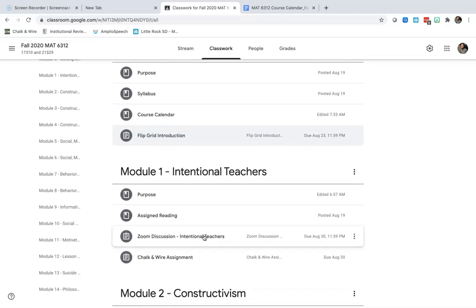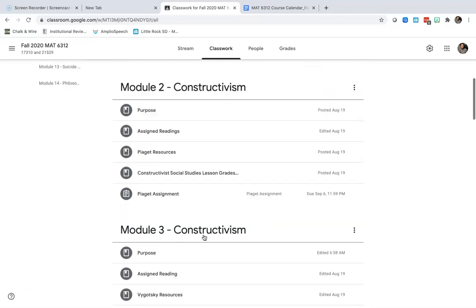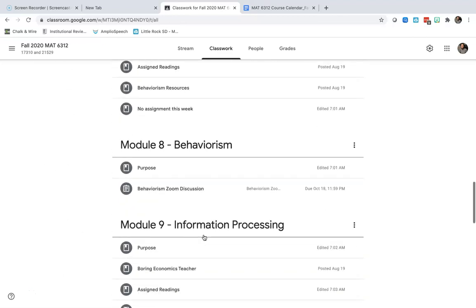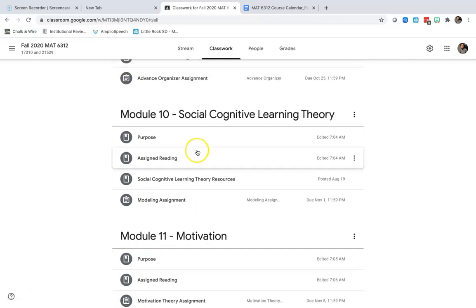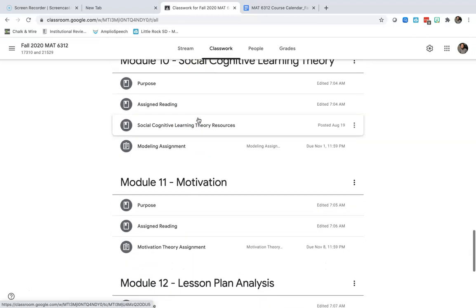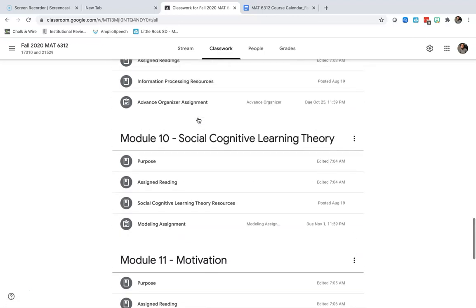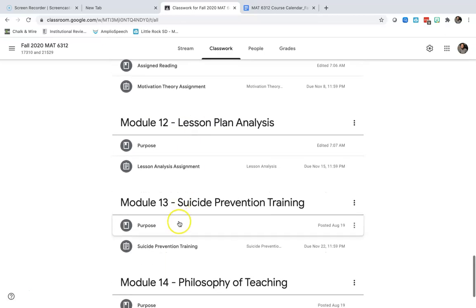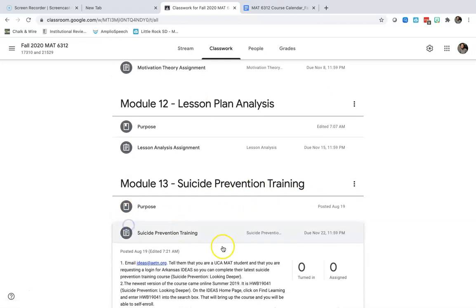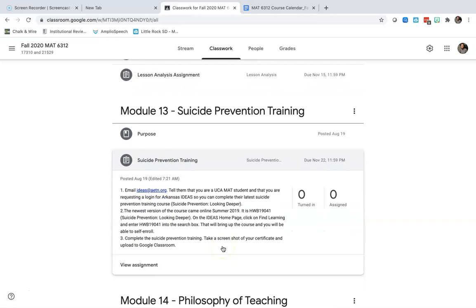Another item, and I will be emailing you all about this: a couple of things that I would like you to complete right away. Please purchase Chalk and Wire and set that up if you have not done so already. And if you scroll down, later in the semester, in module 13, you are going to complete a suicide prevention training, and this is going to be completed through Arkansas IDEAS.